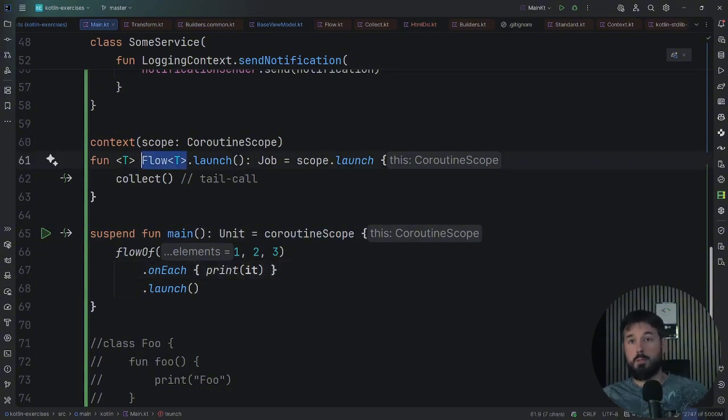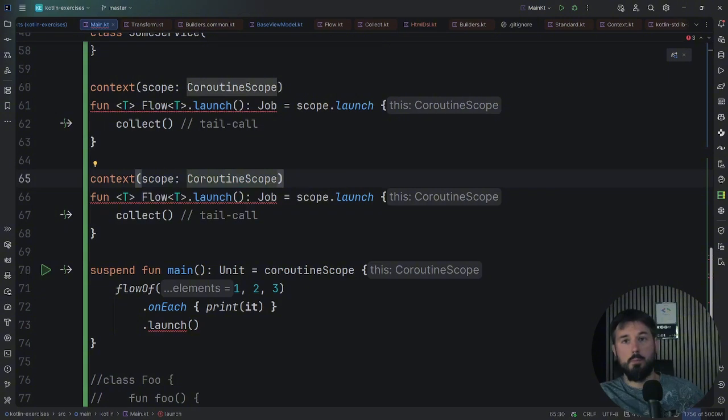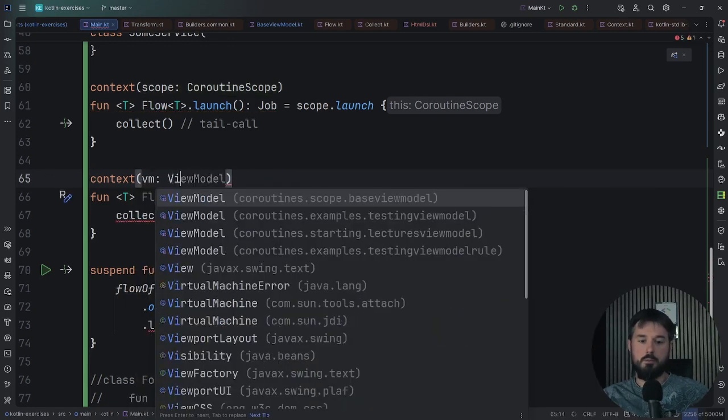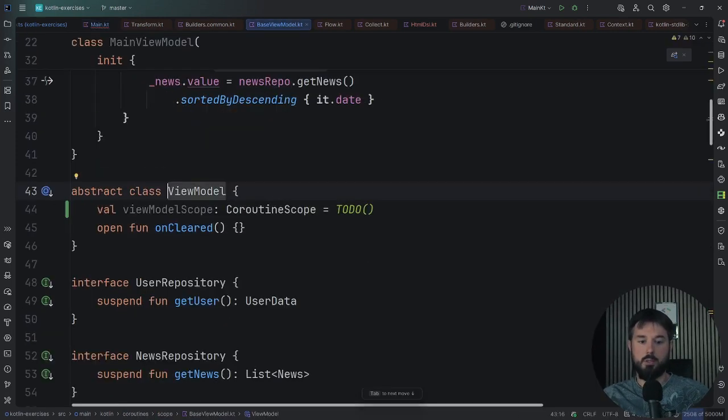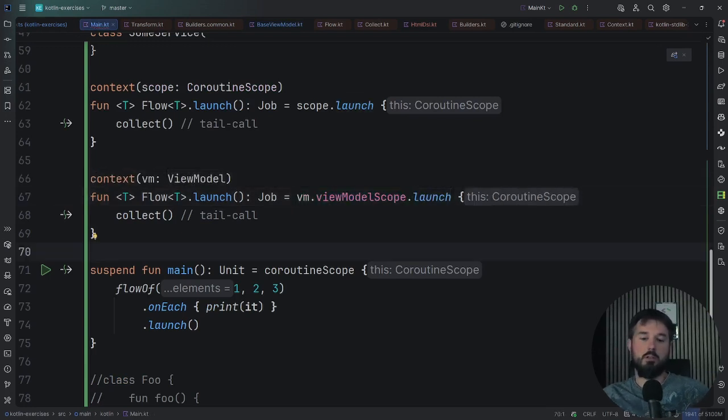Flow should be an extension in this case because, well, we want to call it on a flow, not with a flow as a context. So this is perfectly fine this way. If this were some Android or Compose multi-platform, instead of passing a scope, which would probably be hard because we likely want to pass some view model scope or lifecycle scope, we can define an extension on a view model. I have some base view model here, fake view model scope. And on this view model, we could just call view model scope and launch.